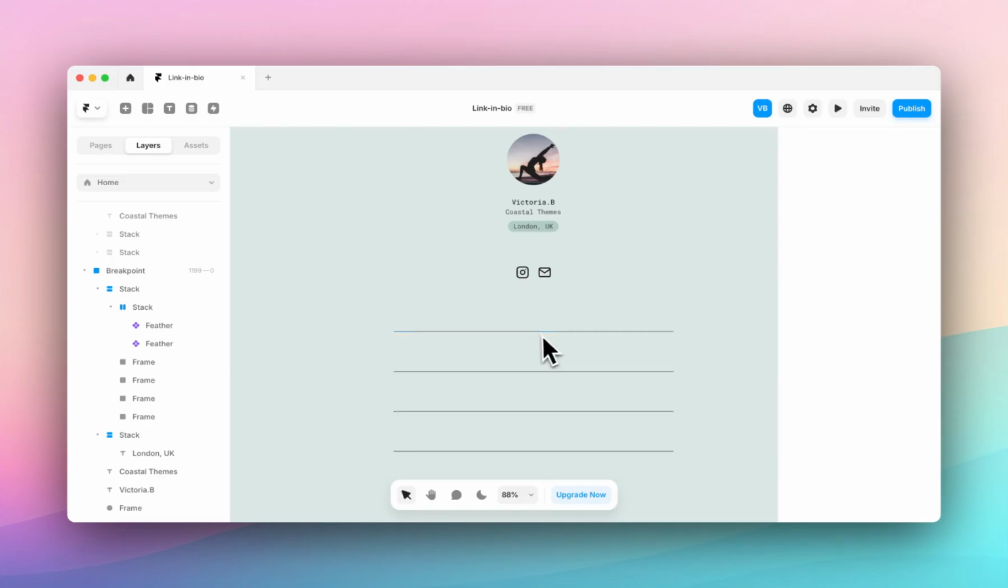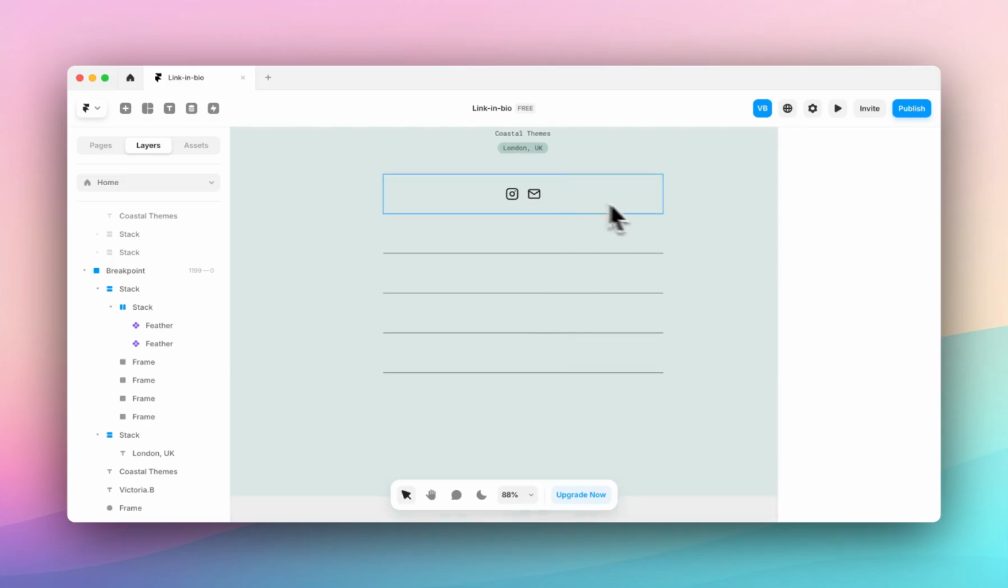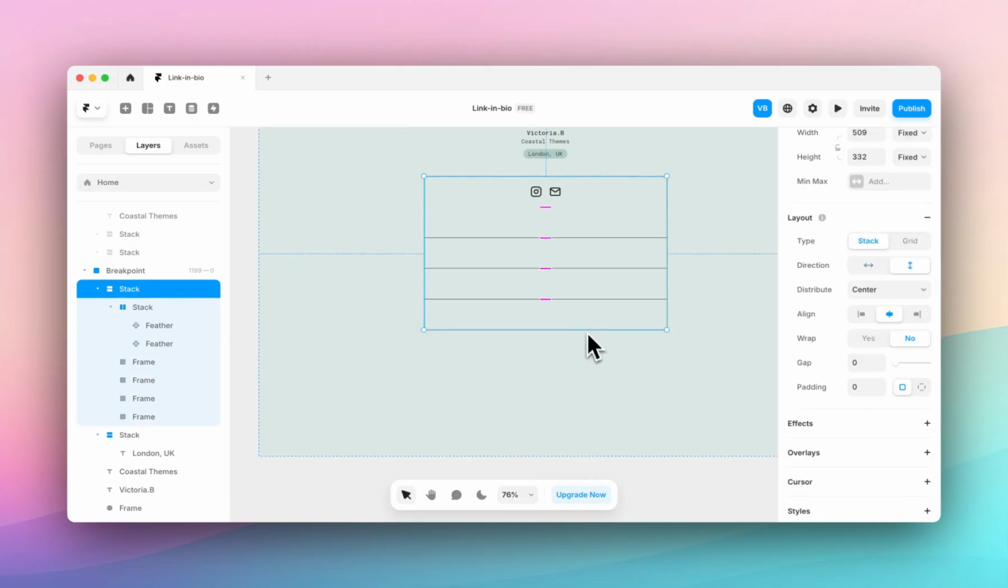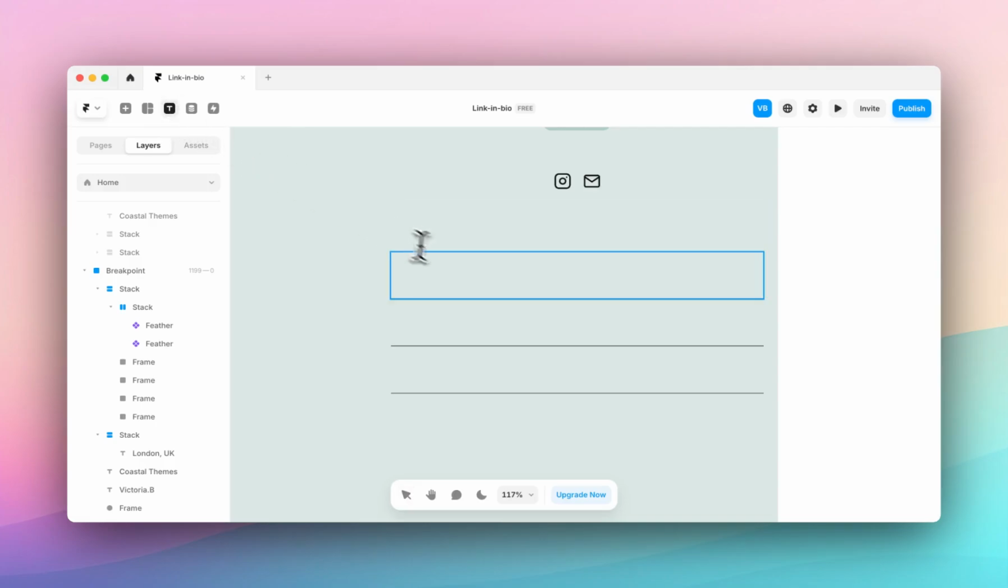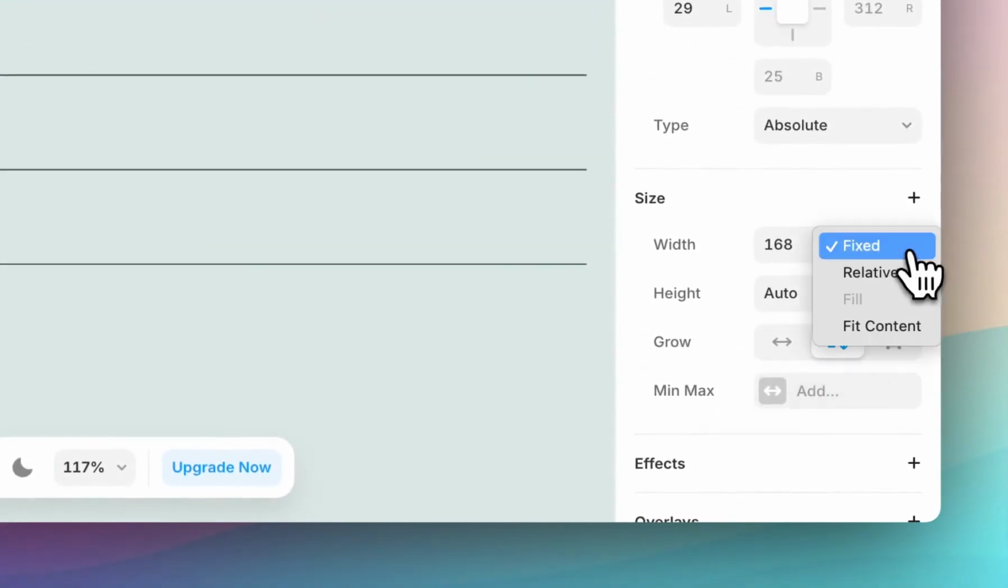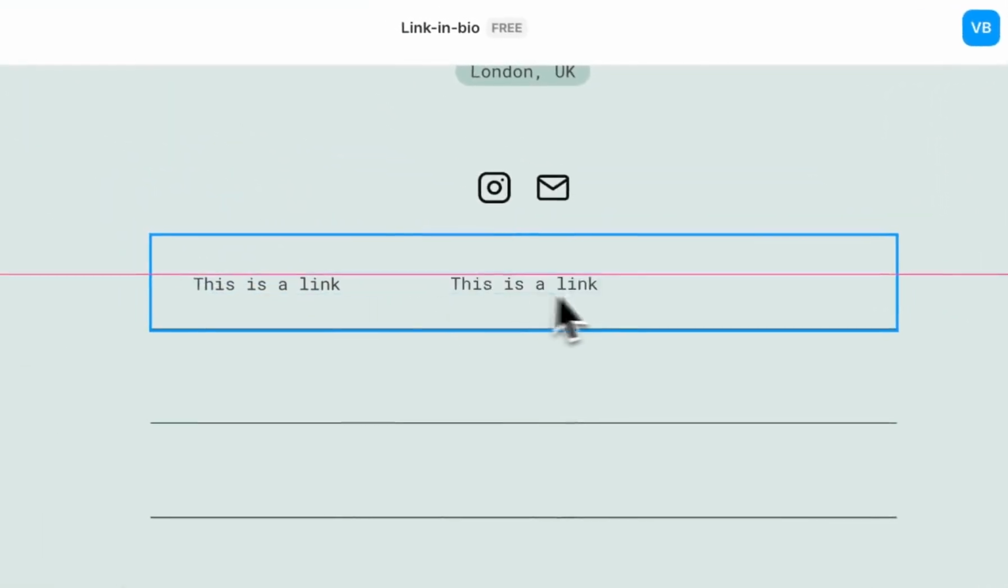And then we can start building out our links. So we've got our amazing social media icons, and now we'll build out our links. Let's create a text box, and we're going to click and drag, and this is a link. Yes, it is. So we're going to fit the height, fit the width, duplicate this.